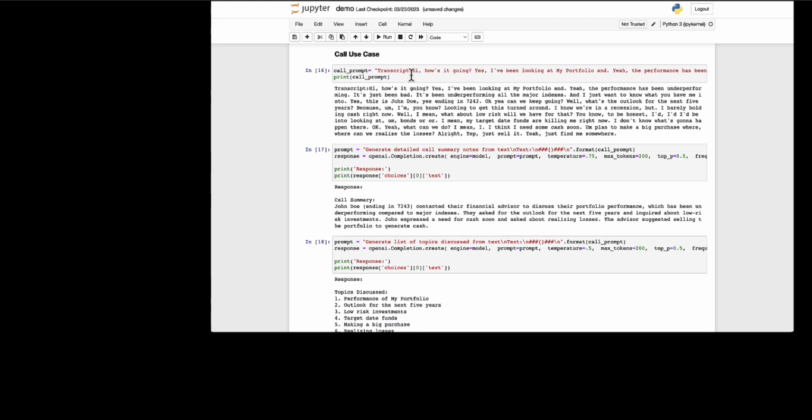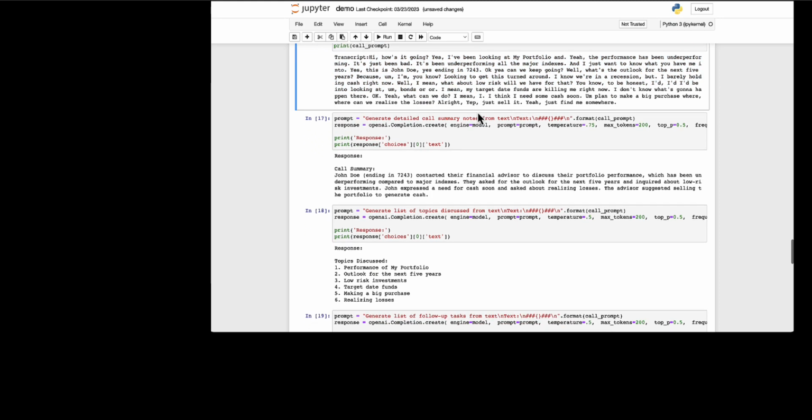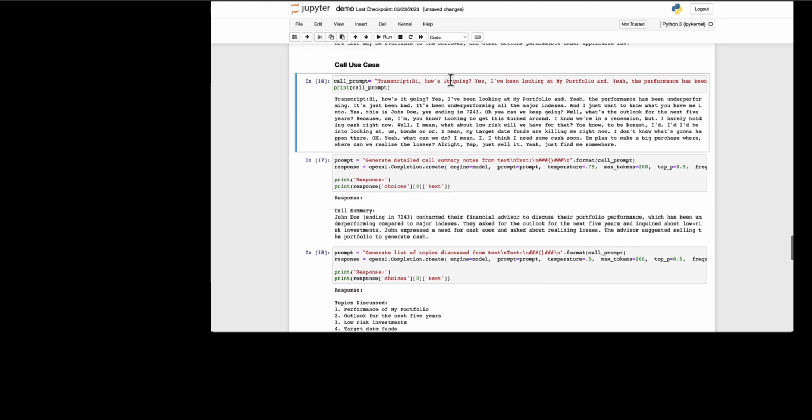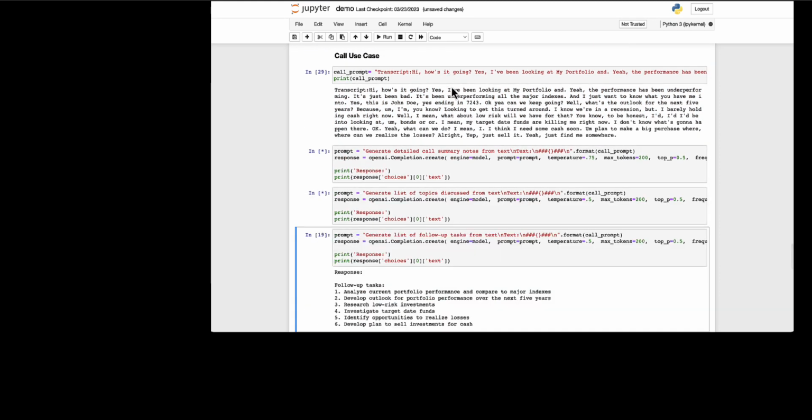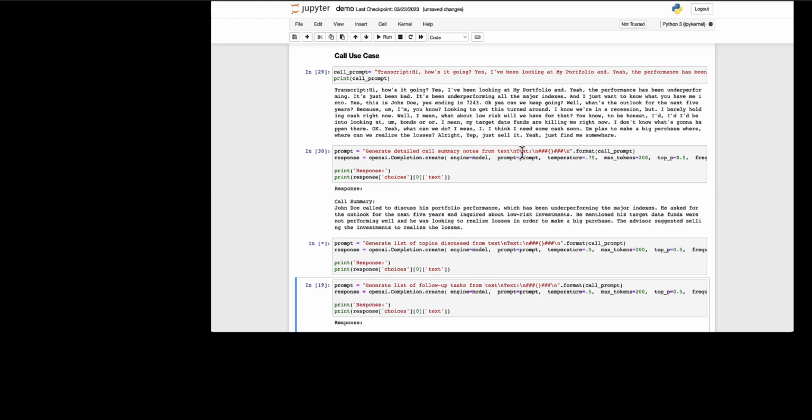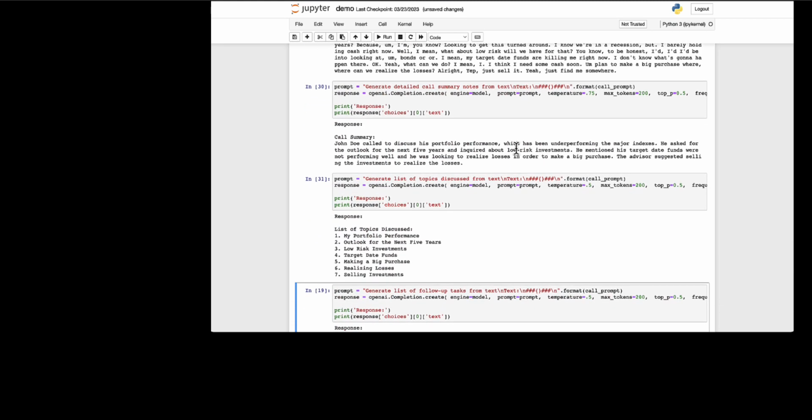Call use case. So this is actually a call transcript that you may want to look at. In this case, we have a caller calling an agent, and they start out with, hey, how's it going? You've been looking at my portfolio and all this. So we can actually run this through here, and let's go ahead and run it and get all the answers back out. And basically they're concerned about the performance of their portfolio.